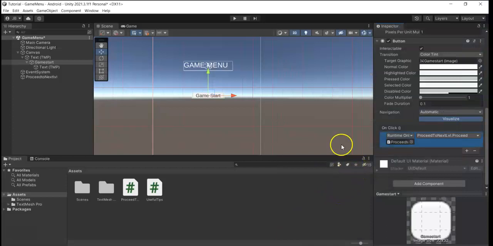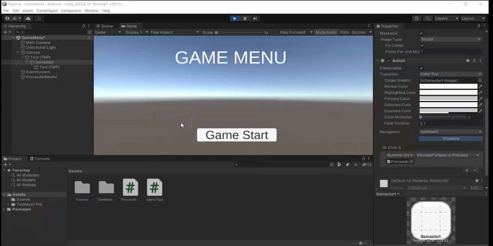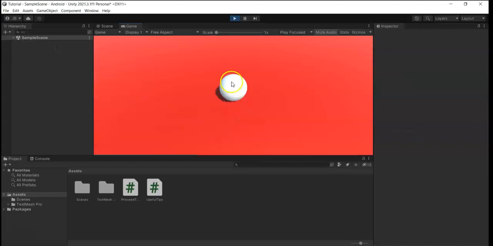So now I think this would work. So let's try it. So now by clicking this button, this should load the next scene. And I think that worked. We proceed to the next scene. So that's one method of using Scene Manager in Unity. I hope you learned something and thank you for watching.